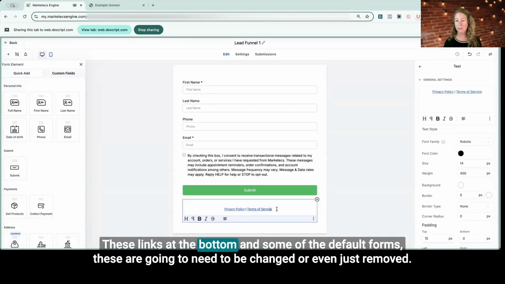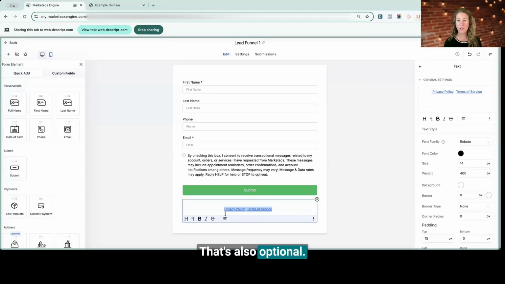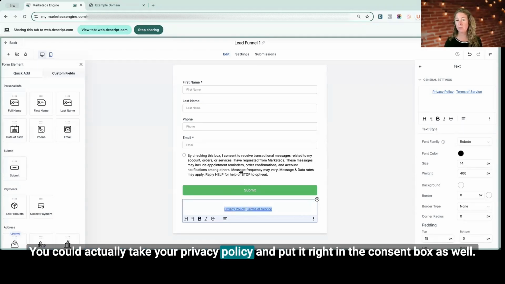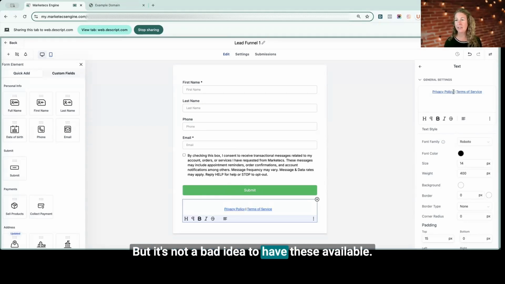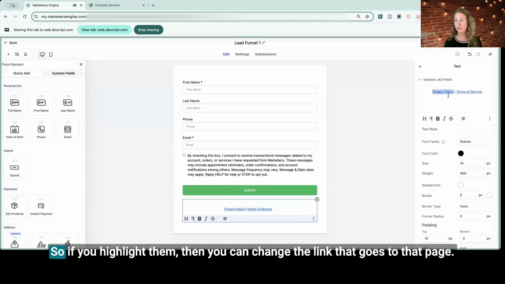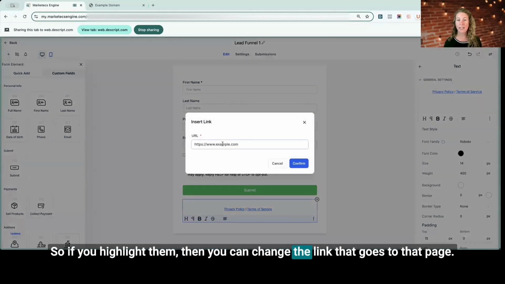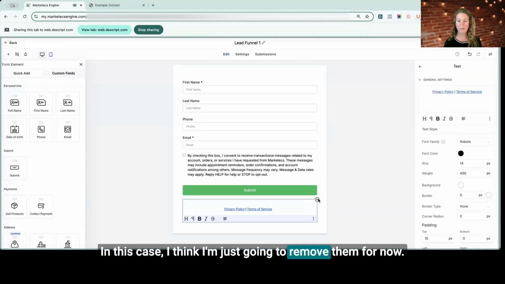These links at the bottom in some of the default forms are going to need to be changed or even just removed. That's also optional. You could actually take your privacy policy and put it right in the consent box as well. But it's not a bad idea to have these available. So if you highlight them, then you can change the link that goes to that page. In this case, I think I'm just going to remove them for now.